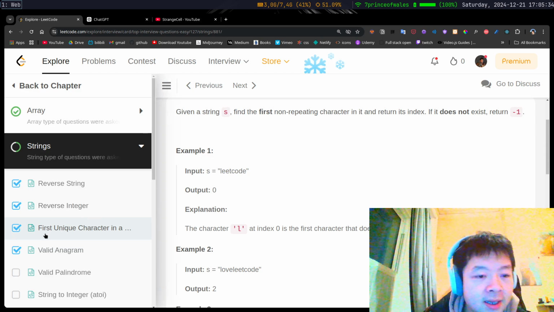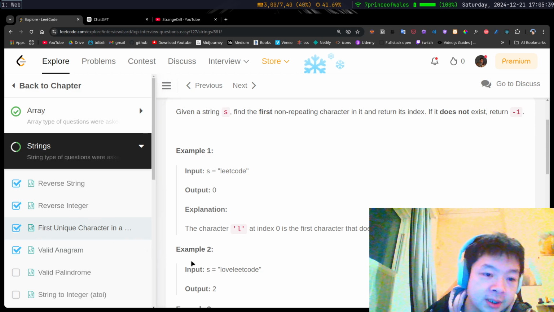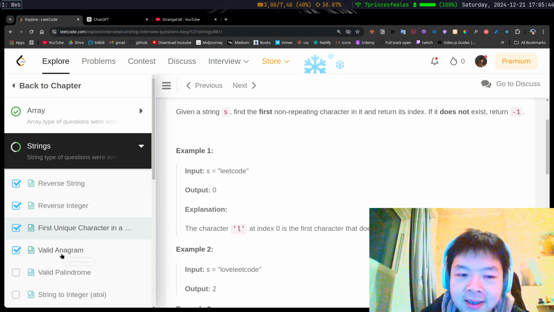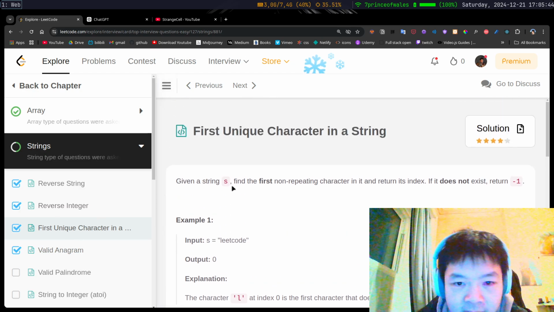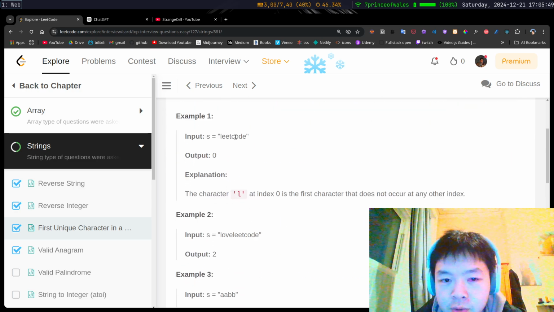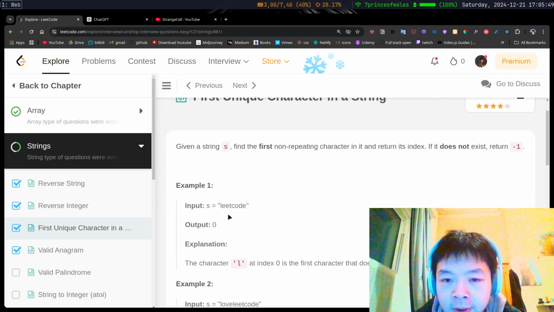But today I'm back. We're going to do the first unique character and the valid anagram. For this one, it's very self-explanatory: for any string, we just want to find the first non-repeating character and return its index. And if it doesn't exist, we return -1.